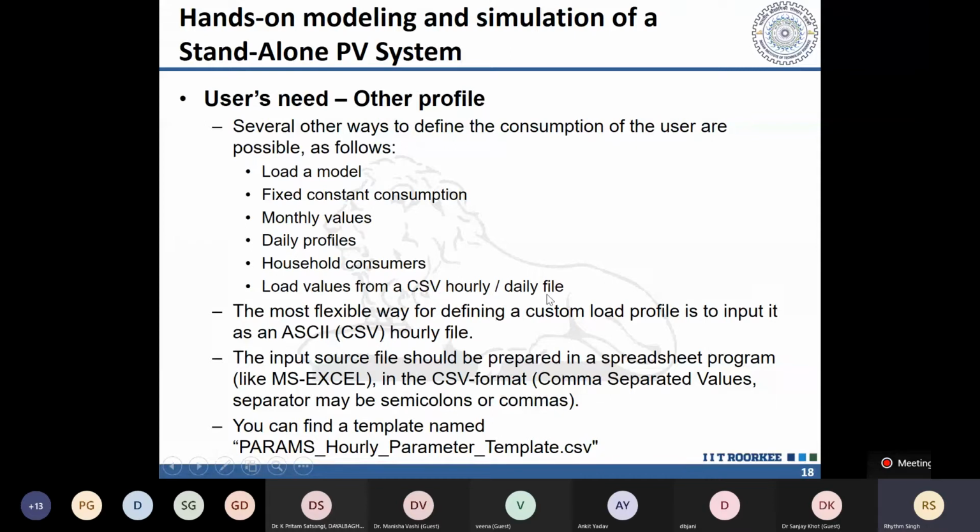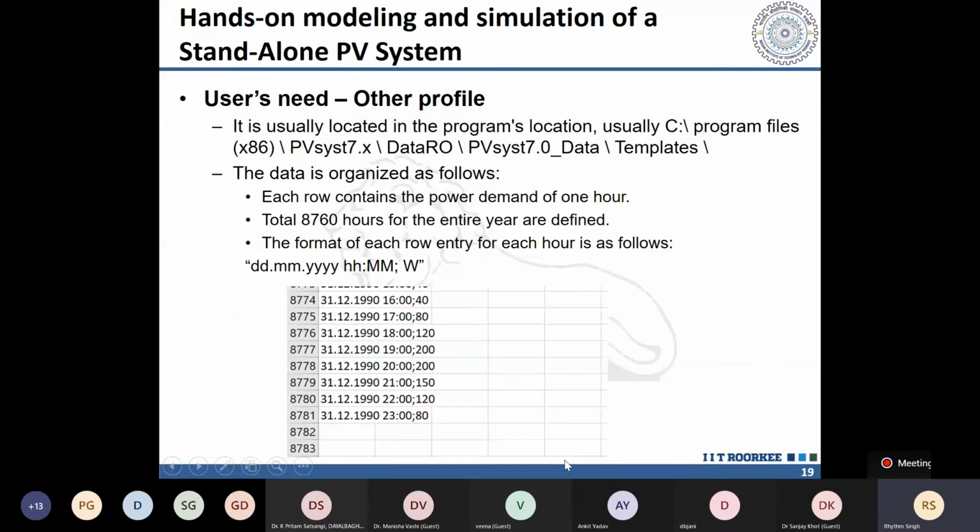So basically a CSV, comma separated values file, which you can create in a spreadsheet program like Microsoft Excel, and that you can load here in the software as well. And the template for that is available in PVSyst. When you download PVSyst, there is this file, parameters hourly parameter template .csv, which is available, and that will be the file location when you download the software.